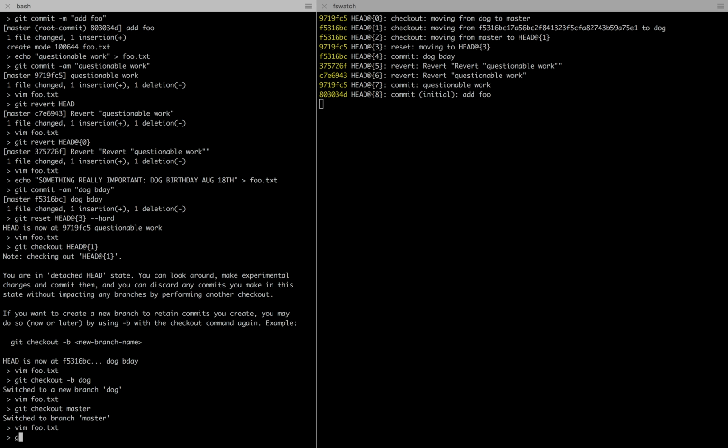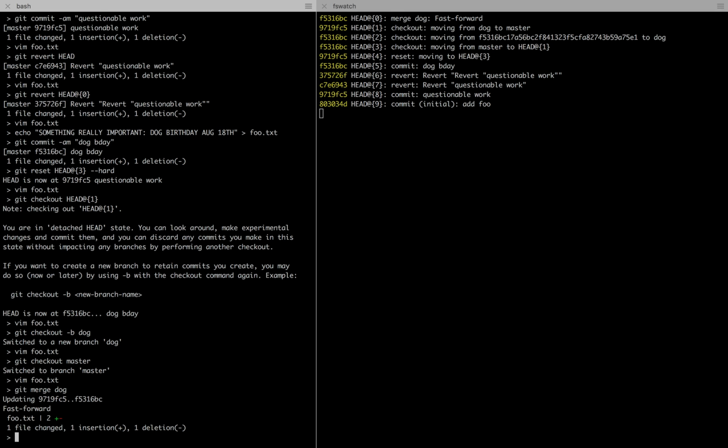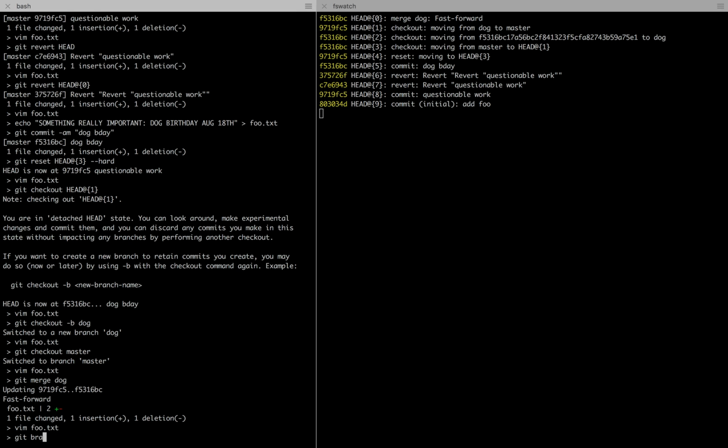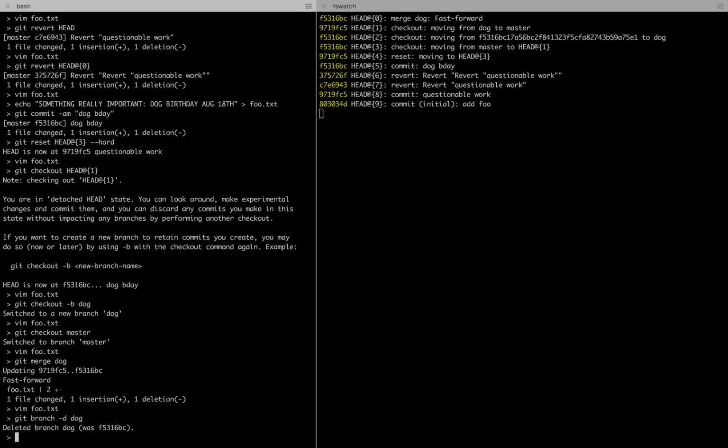But what we need to do is merge our change in from the dog branch. There it is. You can see the reflog updates with the merge, and it even tells us what type of merge. It's a fast forward. Now we can check foo, and there's something really important, dog B-Day. The last thing I'll do is remove the dog branch. And you'll notice the reflog is not updated. It's not updated because head is not impacted by deleting a branch that we're not currently on.